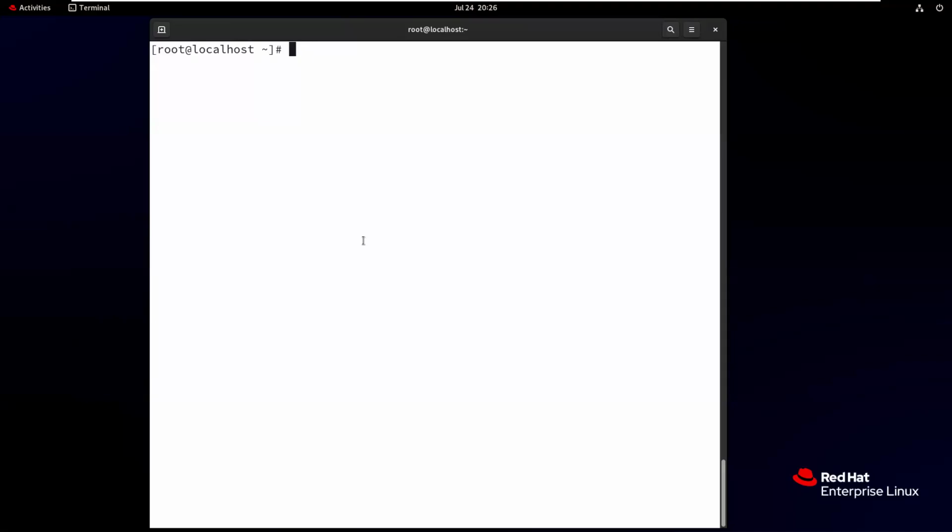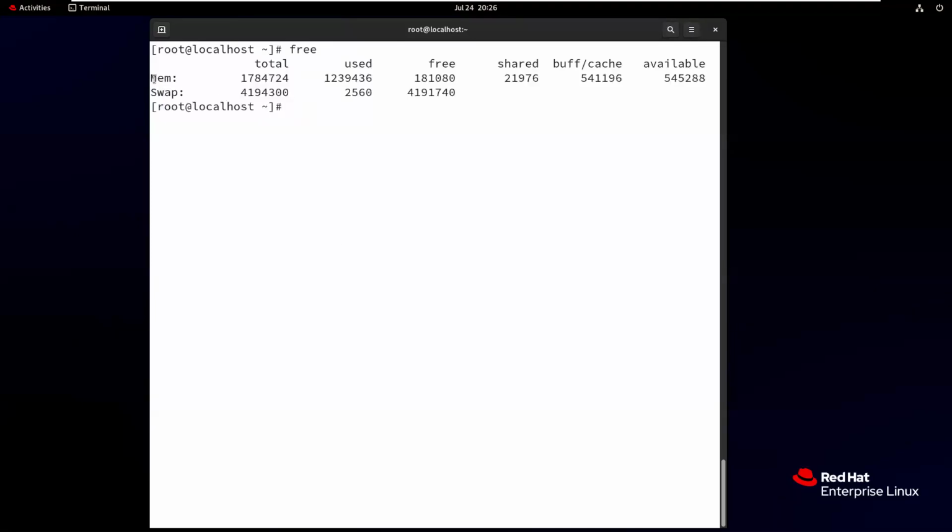But now, how do you know your RAM size? If you run the free command, it will display your complete RAM information. Here, your RAM size is right now 1784724, which means around 2 GB RAM. Out of 2 GB, this is the used space, this is the free space, this is the shared memory, and this is the cache or buffer.